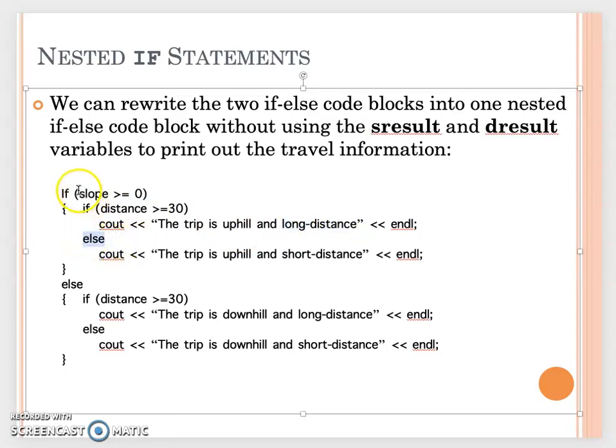Else, because when we get into this condition, we already know the if statement is true. That means the slope is greater than or equal to 0, so we know this trip is uphill. But because of this condition, if the distance is greater than or equal to 30 is true, that's a long distance. Else, that will be a short distance. So that's why we can display the output for each condition.